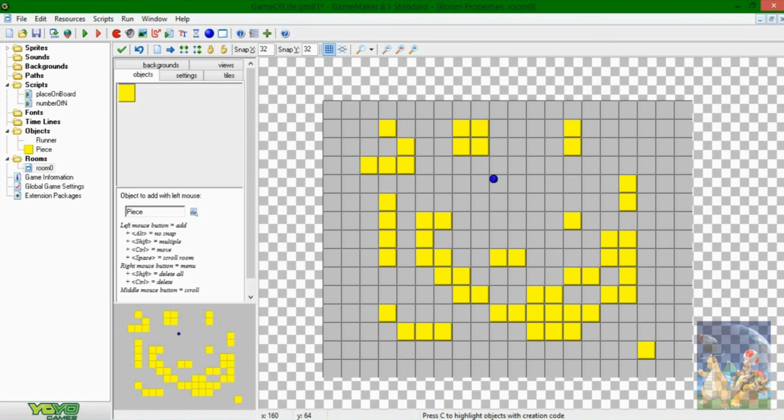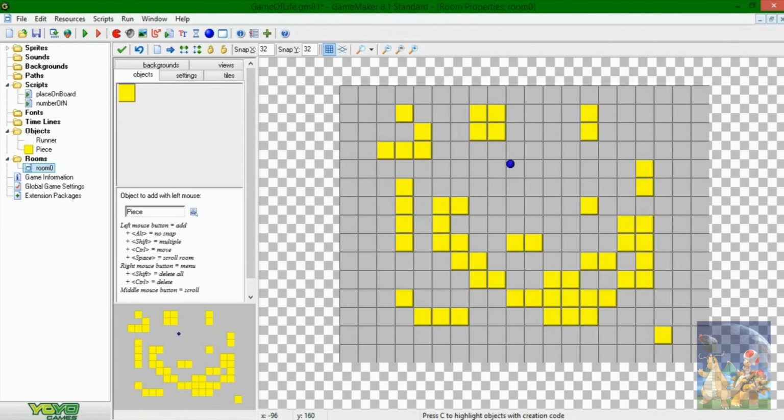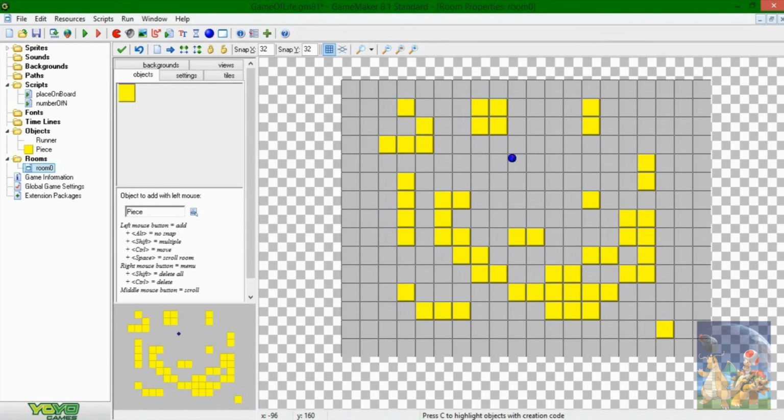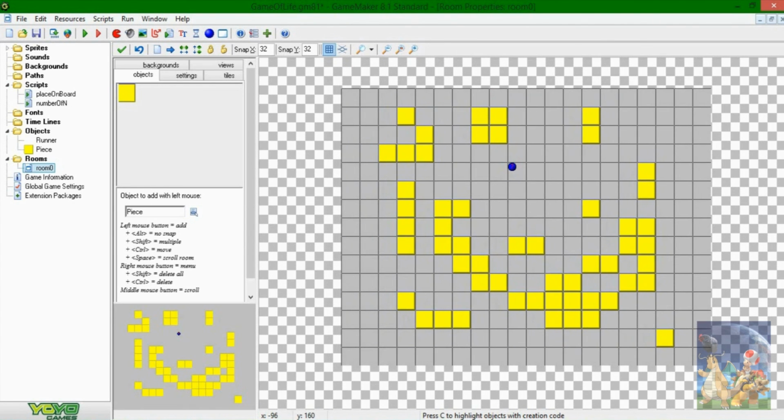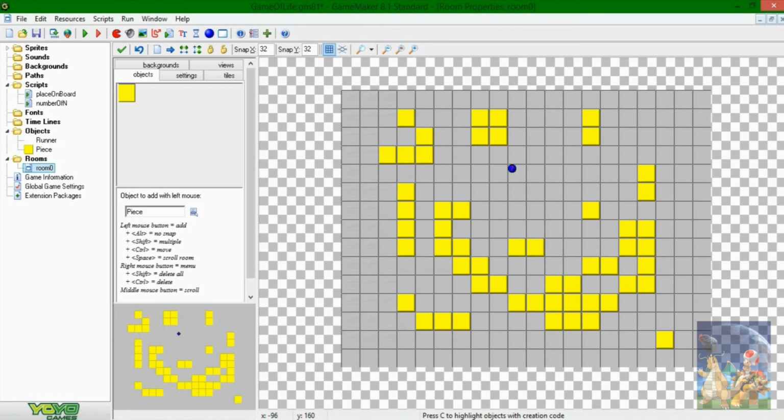The links will be in the description. Once again, GameMaker 8.1 and Studio, Light and Standard, doesn't make a difference. This is a very basic program. Sorry for the cut there. Somebody interrupted me momentarily. Yeah, you could even probably take this and translate it into another programming or scripting language without too much effort once you have the basic logic down.